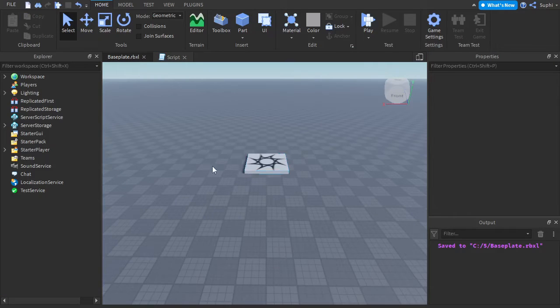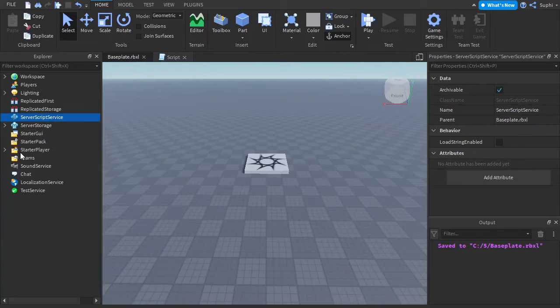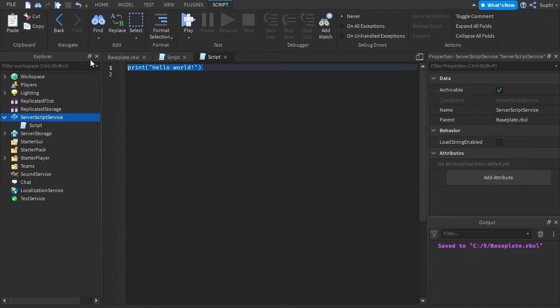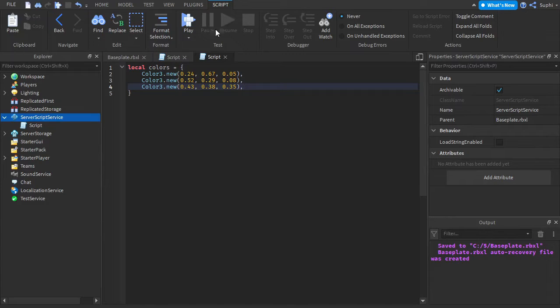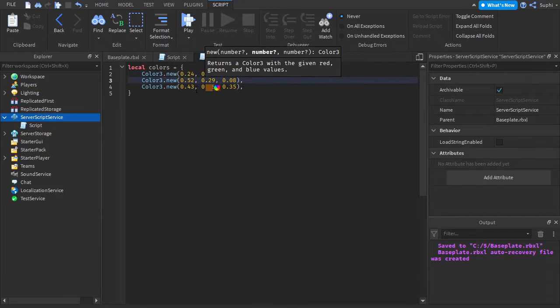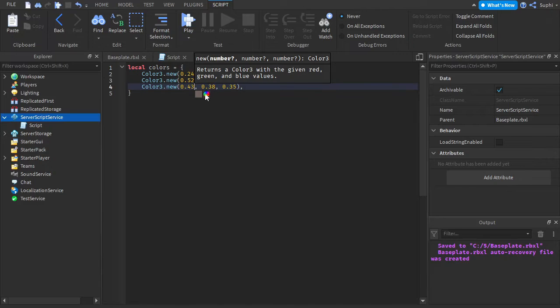So to get started, let's first create a script inside of ServerScriptService and delete this line here. And the first thing I'm going to do is create a table of colors. So local colors equals, and I have 3 colors, one being a green color to represent grass, one being a brown color to represent dirt, and one being a grey color to represent rock.